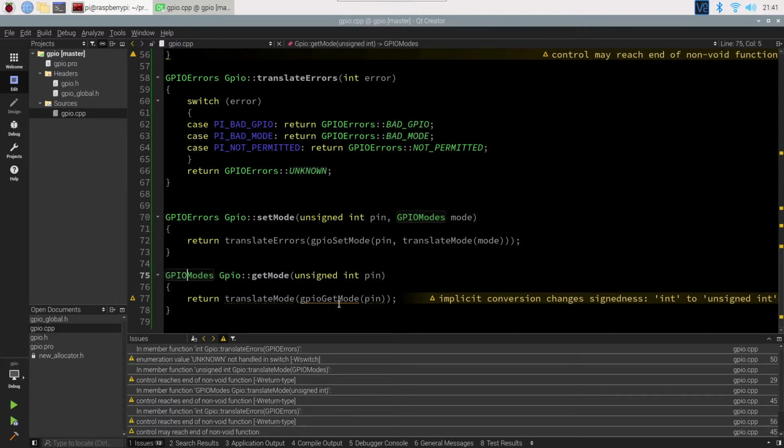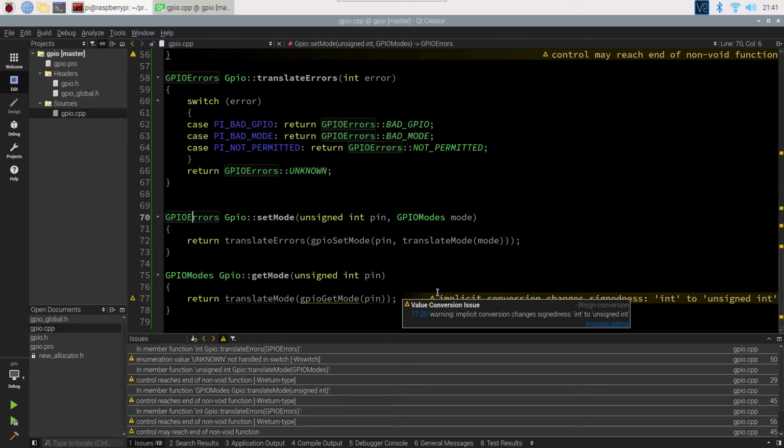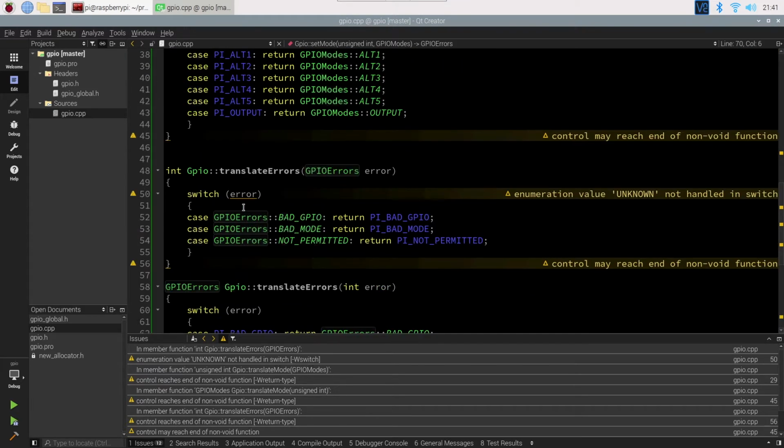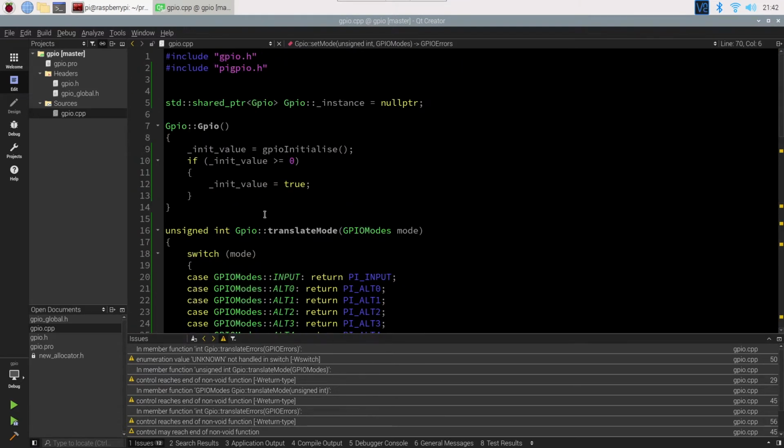So that we have our C++ version of these modes rather than relying upon the defines within the GPIO, because outside of this, we don't want to be looking at that header file at all. We want to have our own view of this world so that we don't pass the dependency on PigPio onto other things that use our library. So that'll simplify things quite a lot.